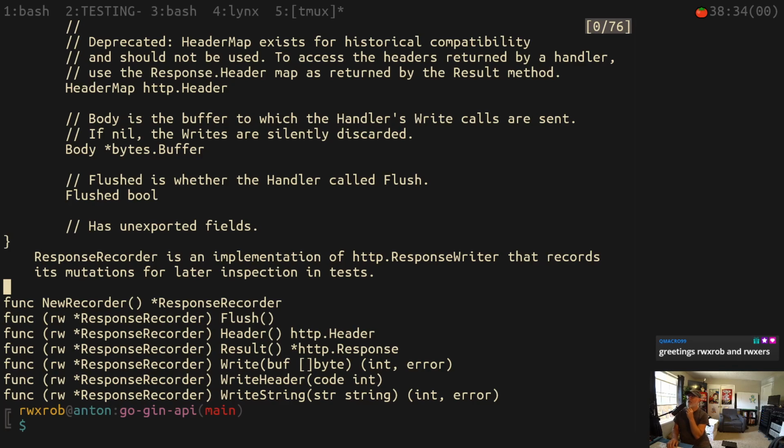Oh, interesting. Hey, QMacro, how are you? So response recorder is an implementation of HTTP response writer, which is standard, right? But the difference is it records its mutations for later inspection in the tests. That is so important. So response writer is the thing that you create when you're responding to an HTTP request. So it's the thing the server is always using. It writes to it. It's a writer, and then it goes out to the web browser that picks it up, right? Response recorder is the same thing, but it's also keeping a record of it off to the side so you can go check it. That's really cool. I probably could just use that and not even use the Gin testing and messaging and stuff.